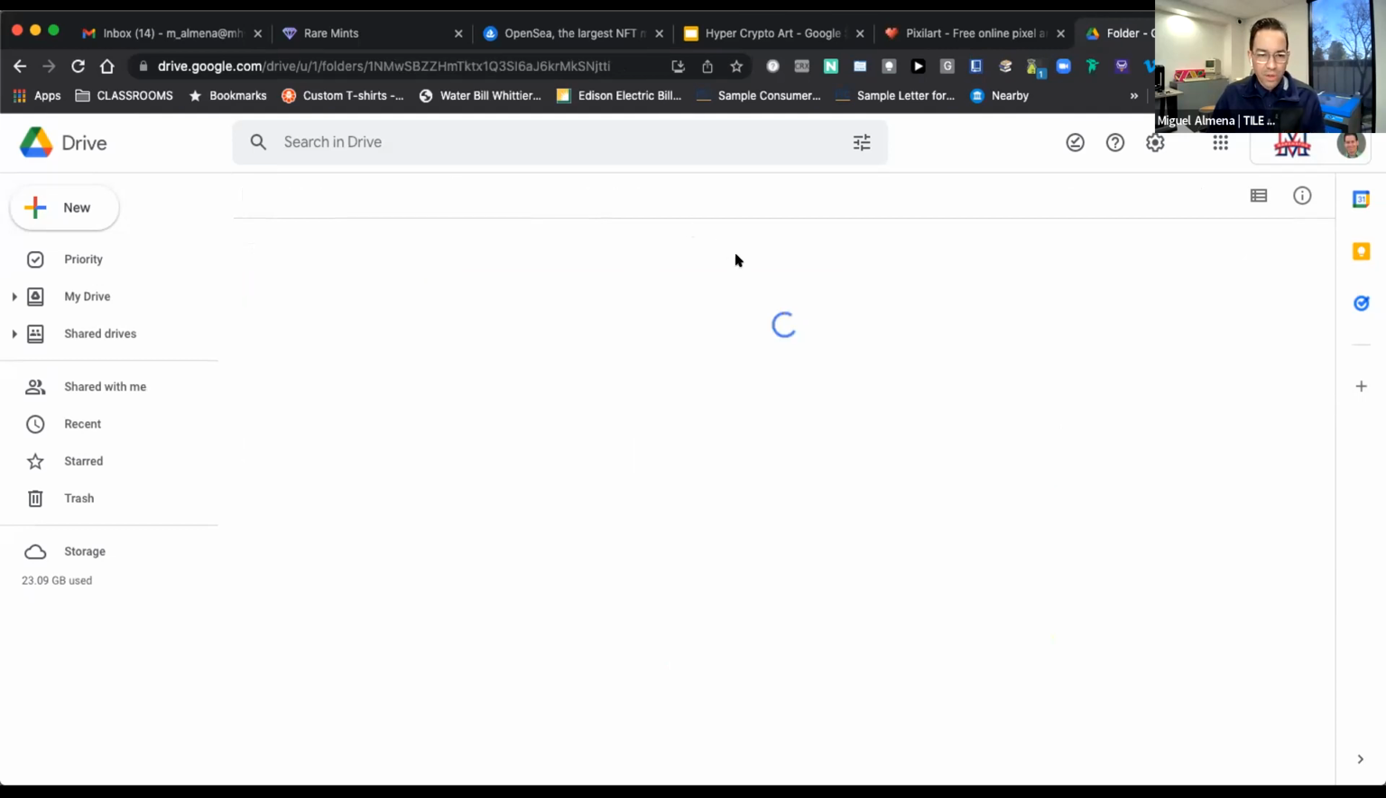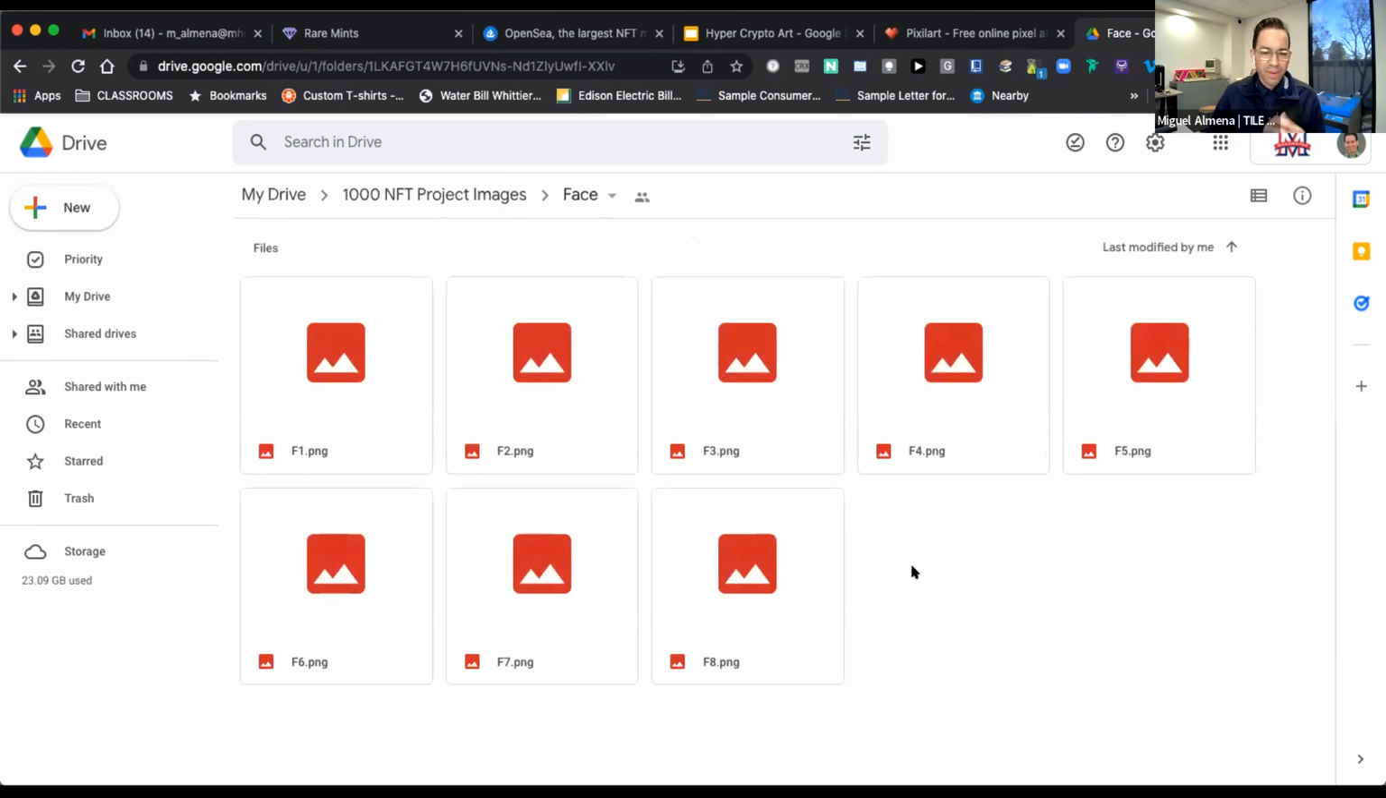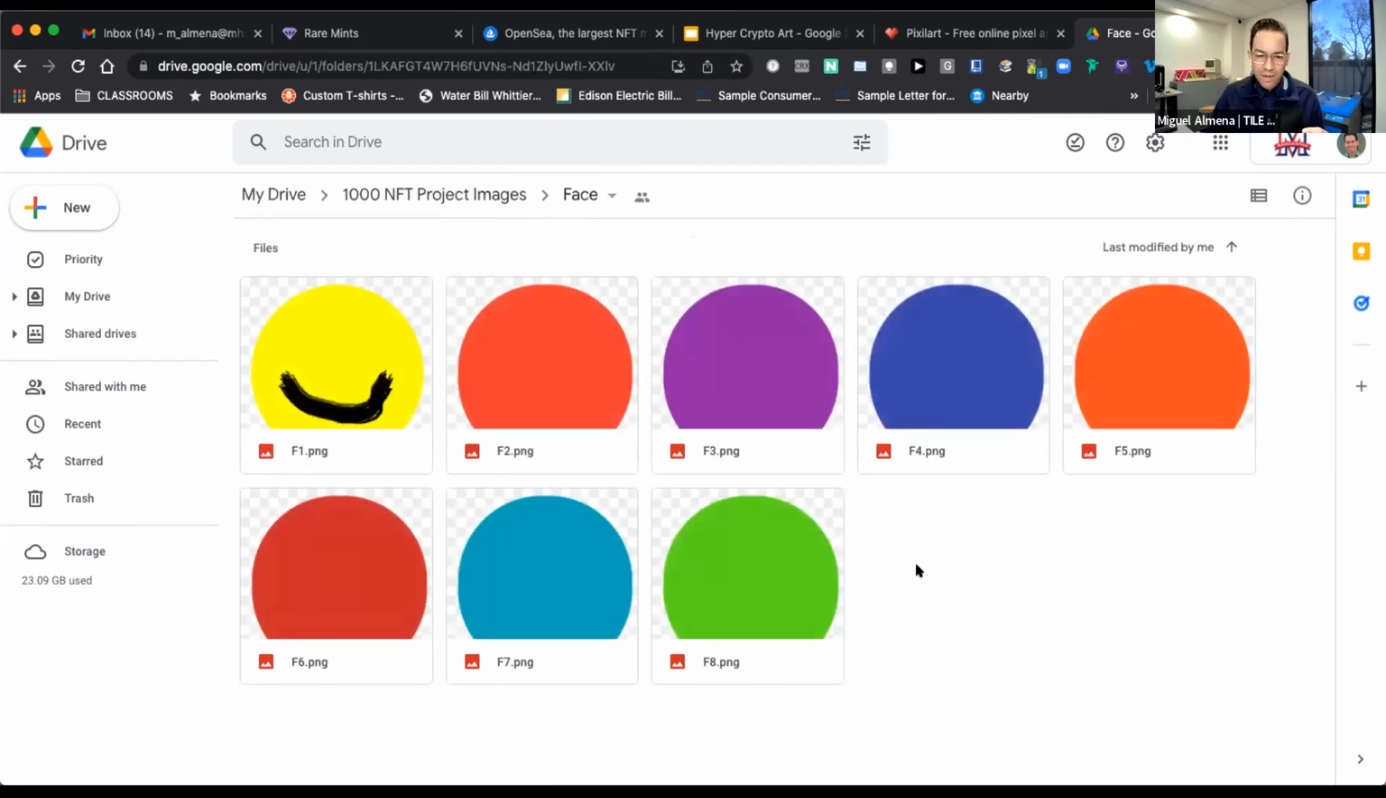And I also made, I think, 5 faces. One of them I kept the smile on just for the sake of argument. So I made a bunch of circles there, okay?